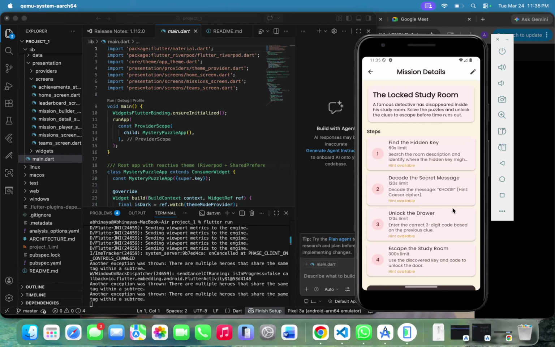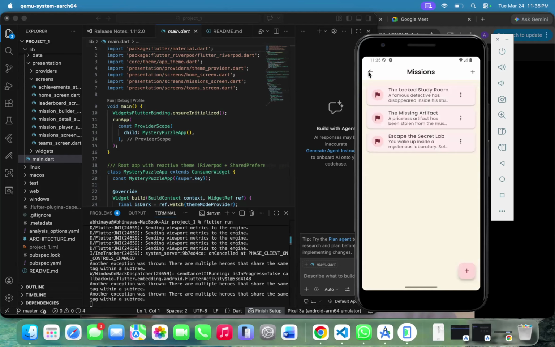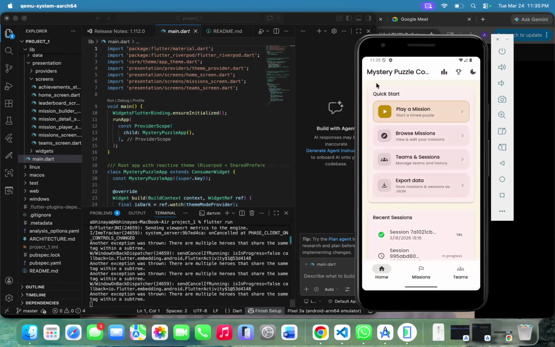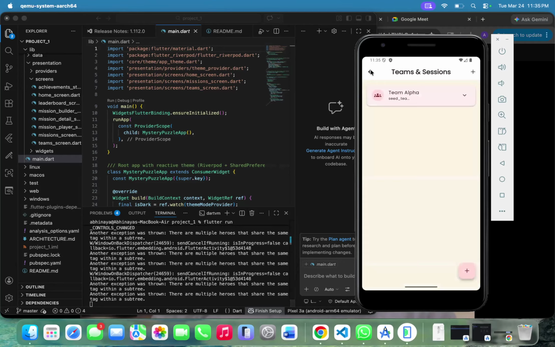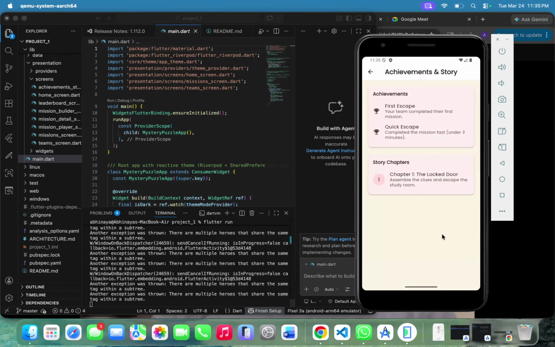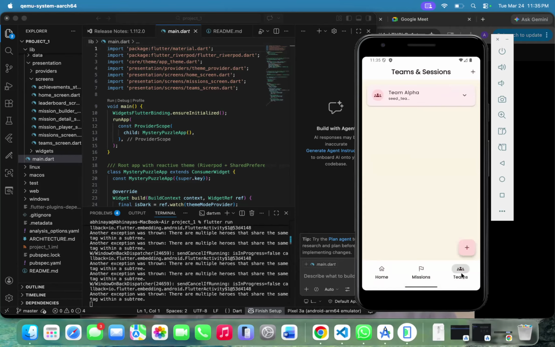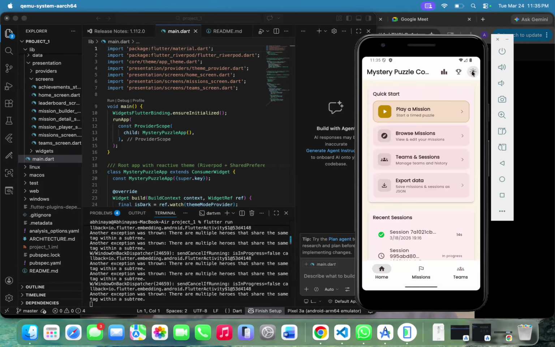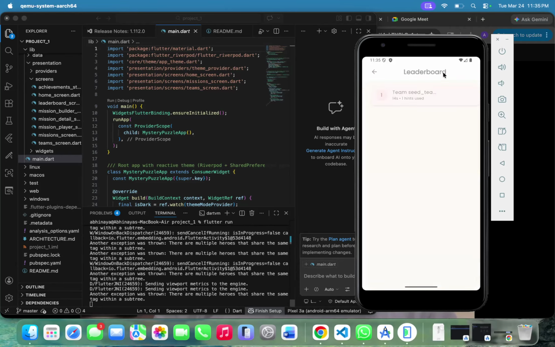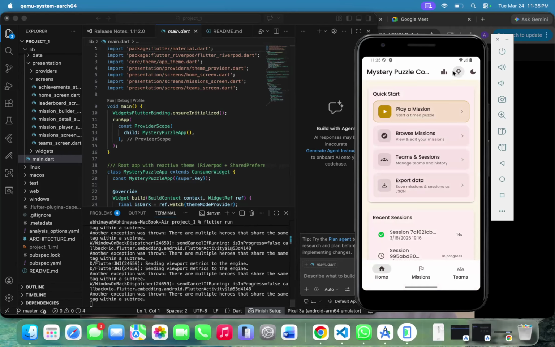And yeah. This is the leaderboard, the achievements, and the story, where people can get onto a leaderboard every time they play and win. So yeah, this is the app, and you can even change the mode. This is the leaderboard, and this is the achievements and story.